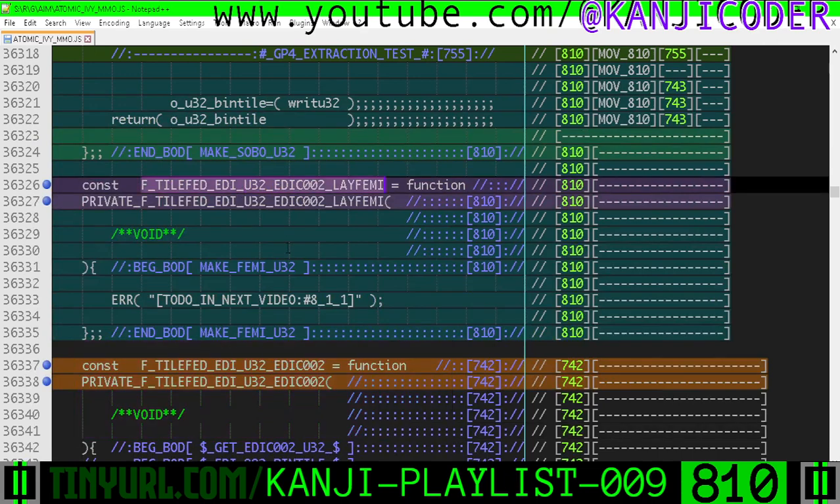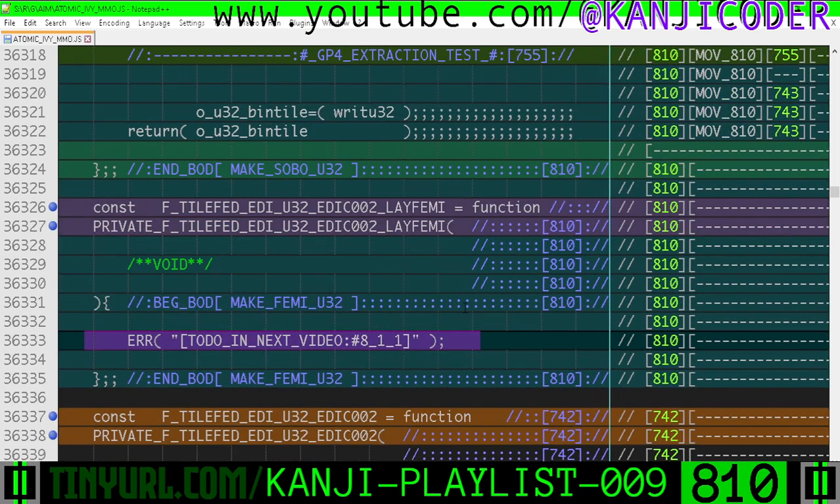Okay, this function right here is the editor controller 2 U32 getter for when we're laying the FATA encoded monochrome images. There's nothing in here. We'll write this in a different video, the next video.